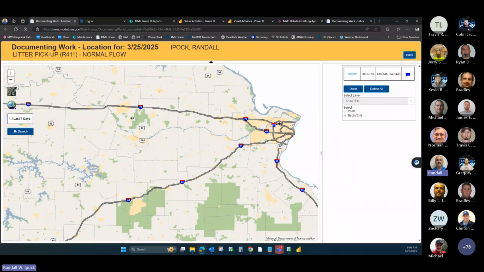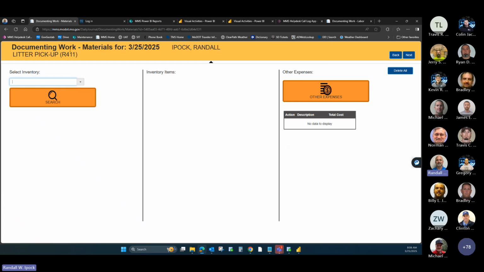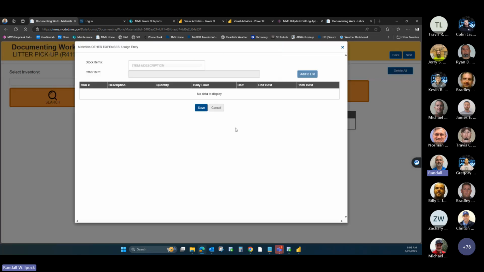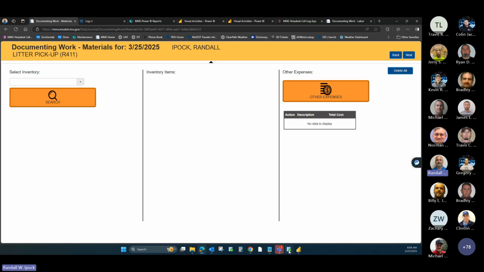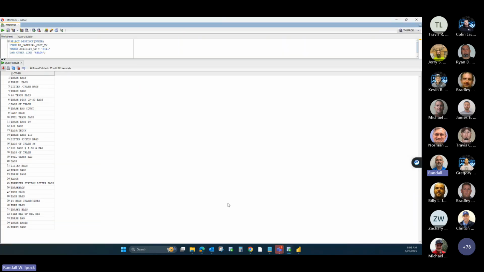So I've started documenting for litter pickup. I picked my location. You all are very familiar with this. When I click done, it's going to take us in here to the materials page. So we've talked about this before, and we've actually been working on it for quite a while, asking you all to enter other expenses for your trash bags, so we can keep a count on your trash bags. So what that's brought up, and it's a little bit of a funny situation here. I just did a quick search on all of the stuff that you all entered for other that contain bags. And you can see there's 35 different things.